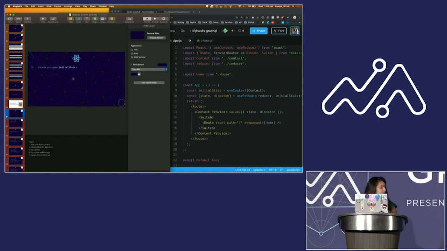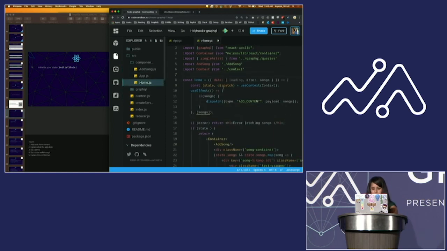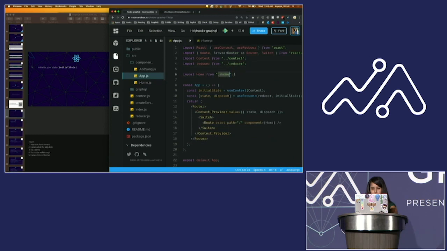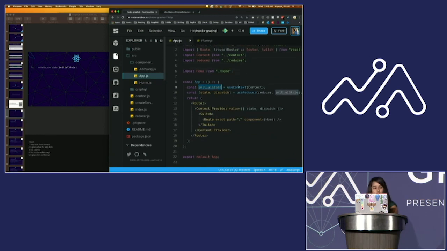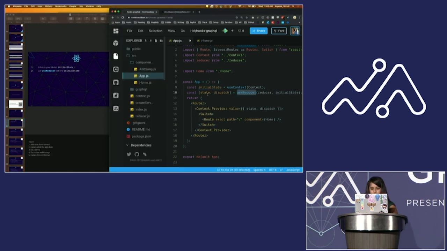All right, so the first thing we're going to do is initialize our state. So we're going to go to app.js and start with an initial state. I'm going to use the useContext hook to provide it a basic context and initialize my state. The next thing is I'm going to call useReducer with the initial state. So I'm going to call useReducer with the state that I passed in here, and it gives me back a state and a dispatch function.